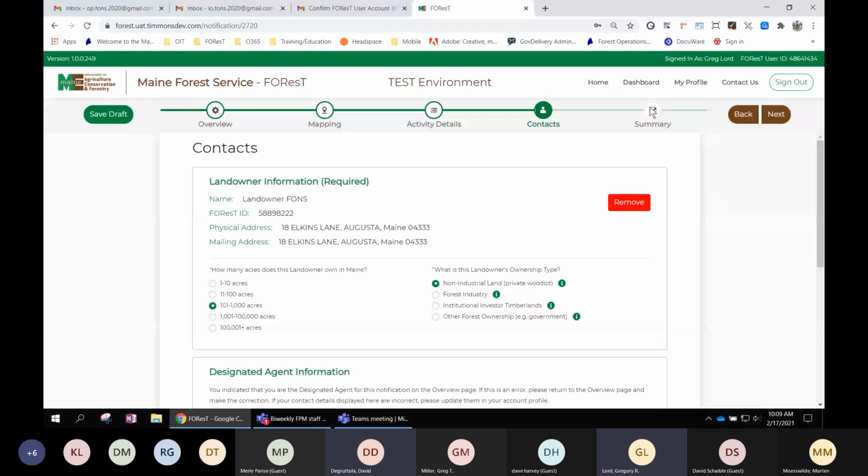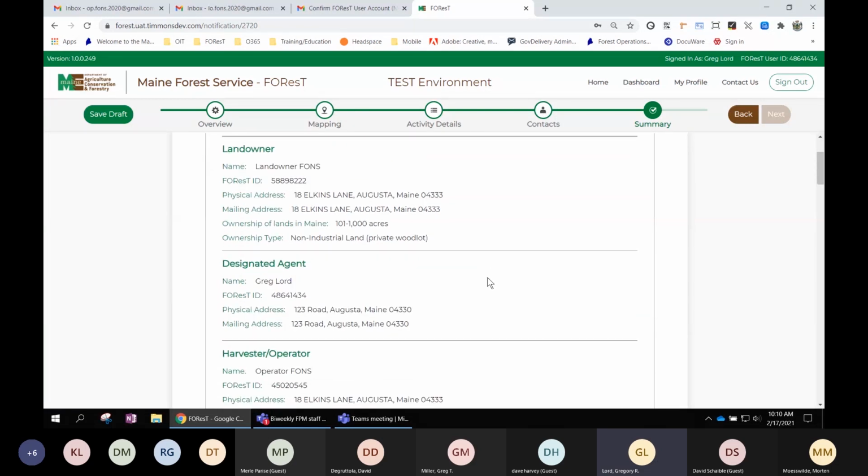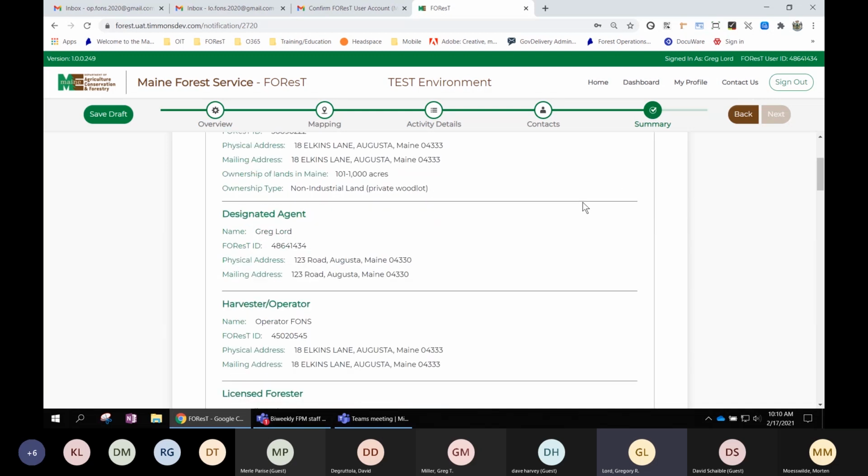All right, so we'll move on to the last step here on the summary page. We've done all the contacts for this notification, so we're going to click next here. And so now we're on the FON summary page. This is where you're reviewing everything you've already entered on this notification. You'll notice that the status is draft, which means you can go back to any of these previous steps here. If as you're reviewing this, you find that there's an error or want to change something, you just click back on one of these steps to make that change, and then you can jump forward back to the summary, and I'll show you in a second.